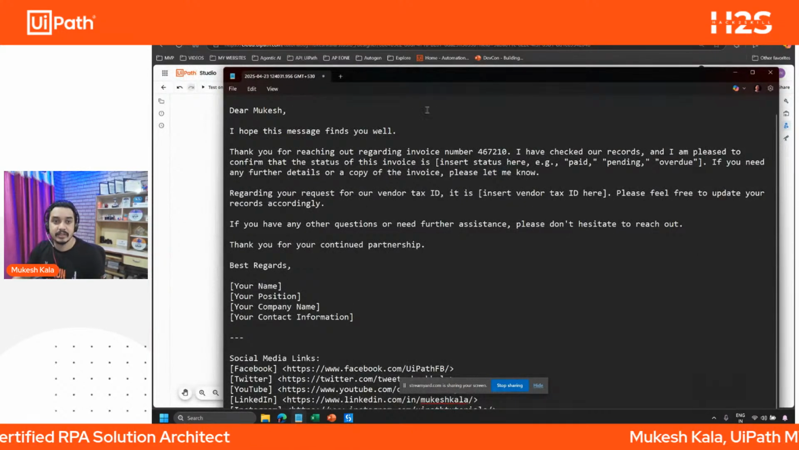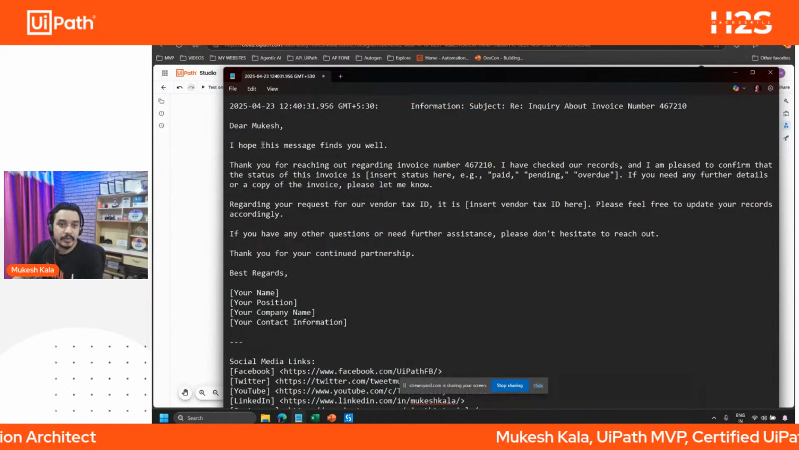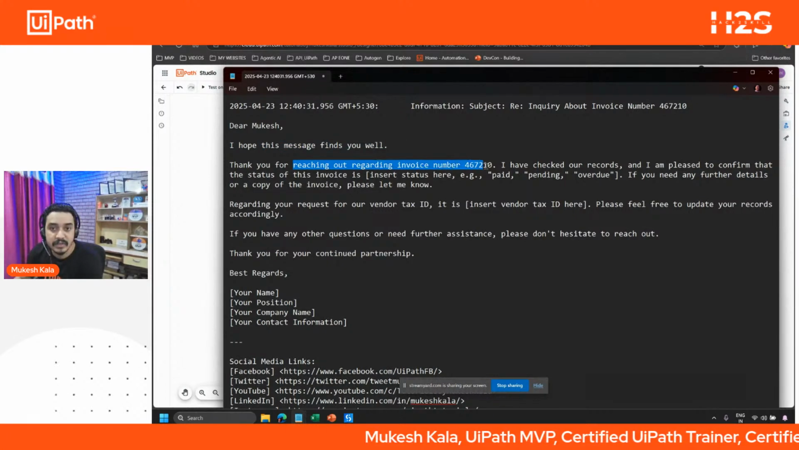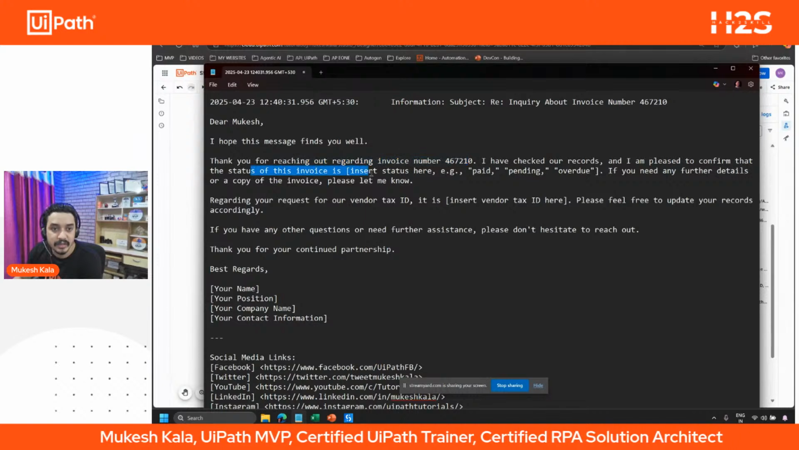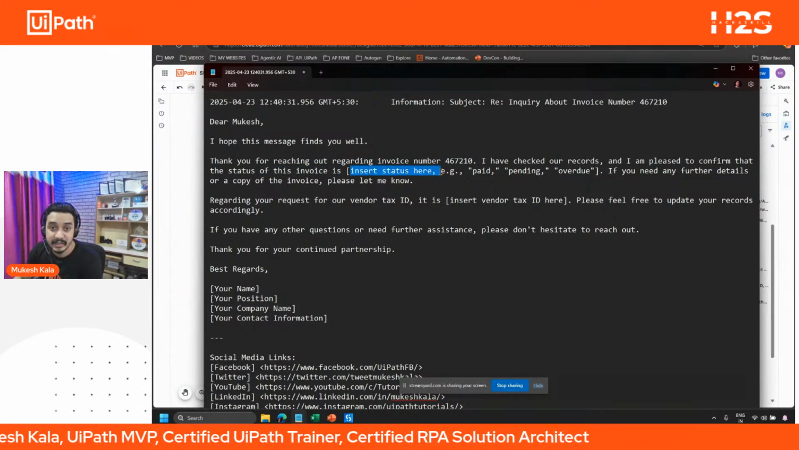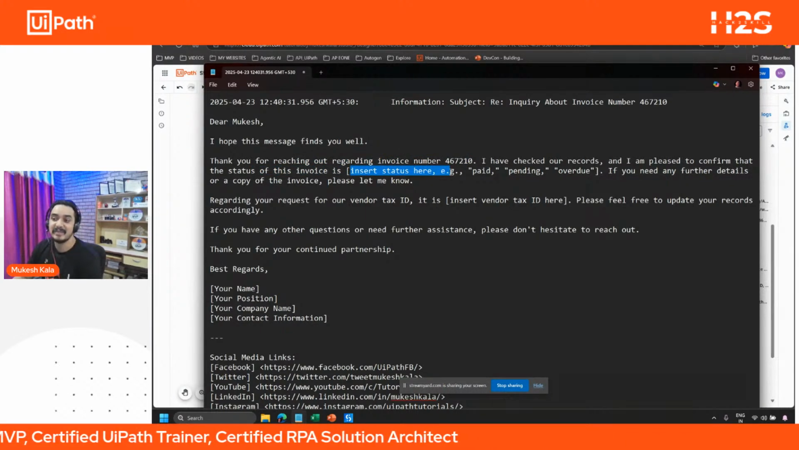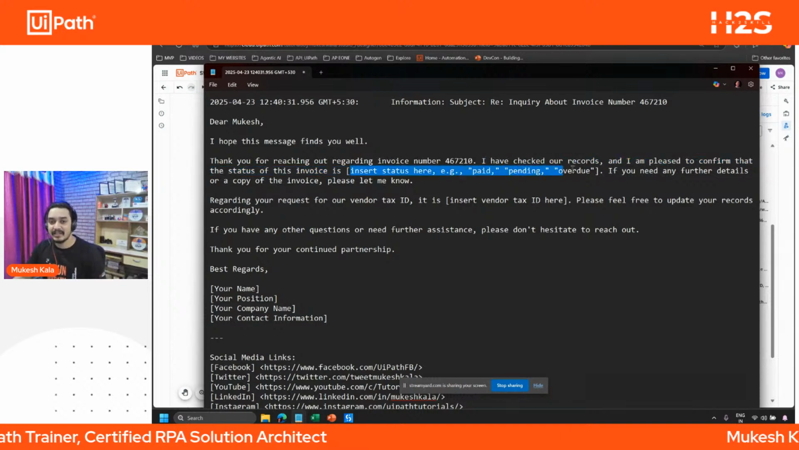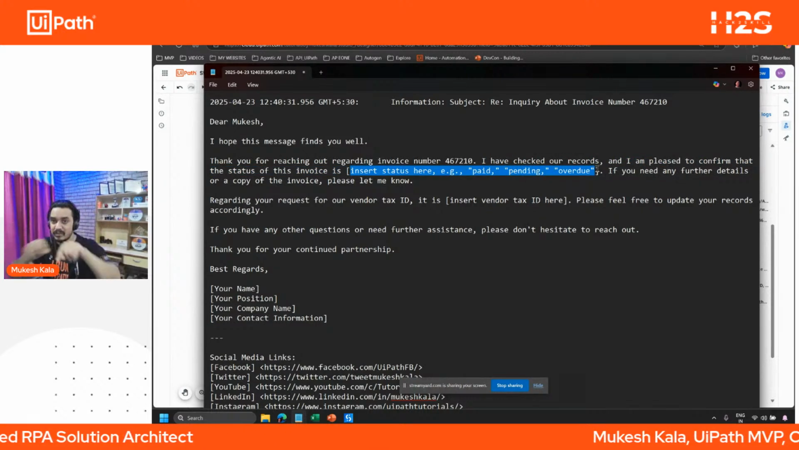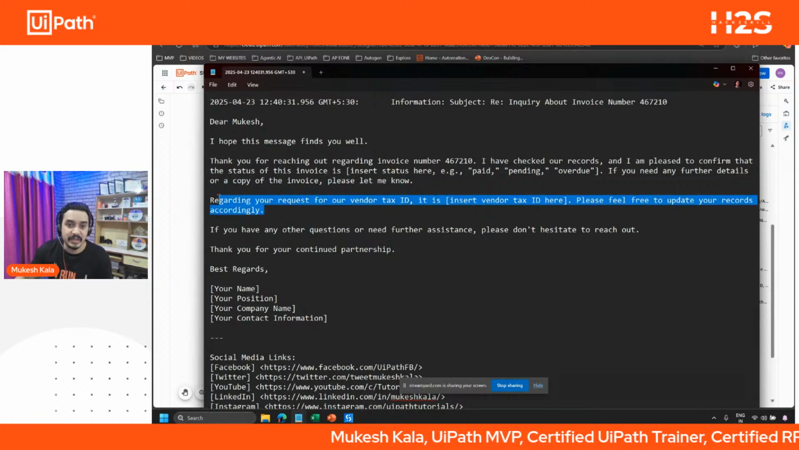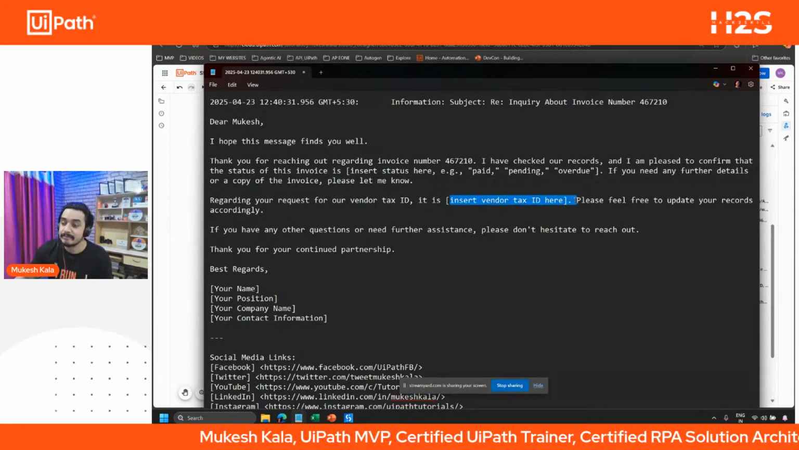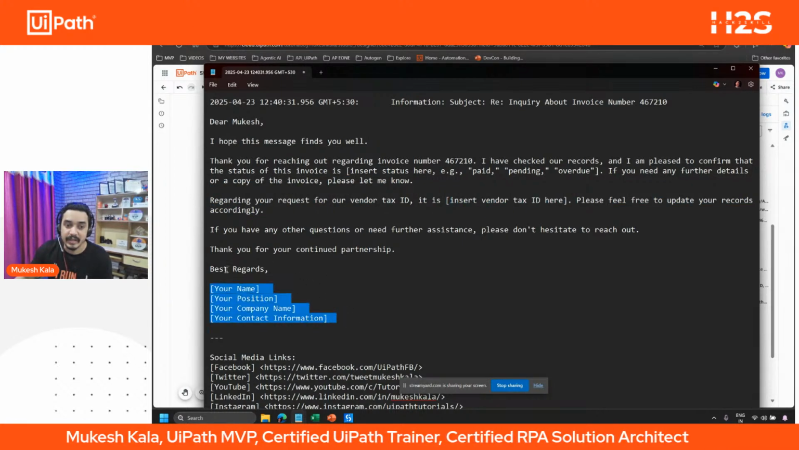Let's try to read this response. "Dear Mukesh, I hope this email finds you well. Thank you for reaching out regarding this. I have checked my records and I'm pleased to confirm that the status of the invoice is 'insert the status here'." It does not have the status, right? We have not connected any application, so it just plays the placeholder for you. "If you need assistance, please let me know regarding your request. Please insert... Thank you."